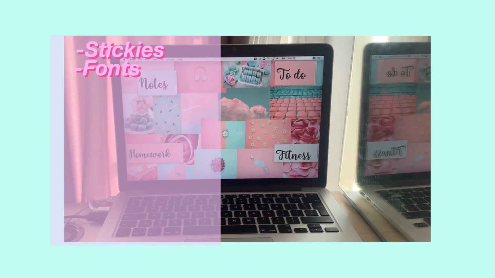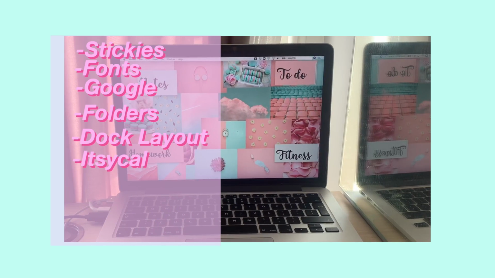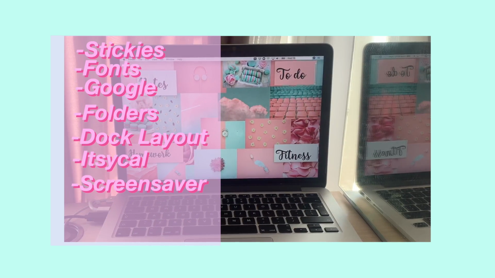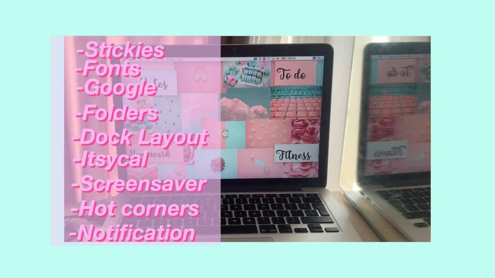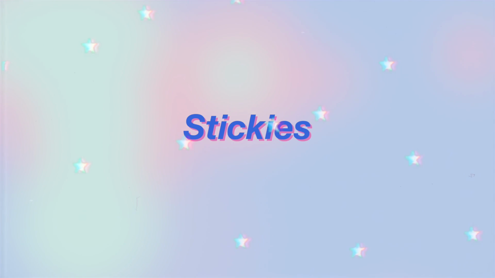I'll be showing you how to add stickies and your own fonts, how to customize Google, how to change your folders and your dock layout, how to use Itsycal, how to add screensavers, hot corners and notifications.